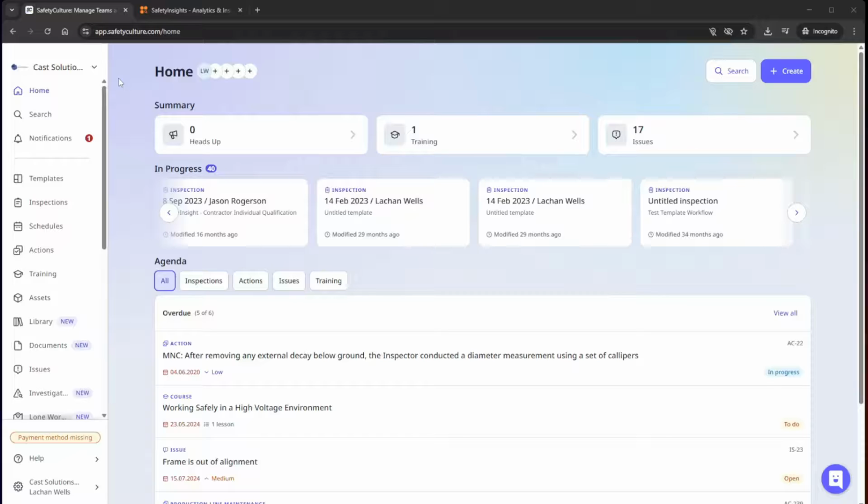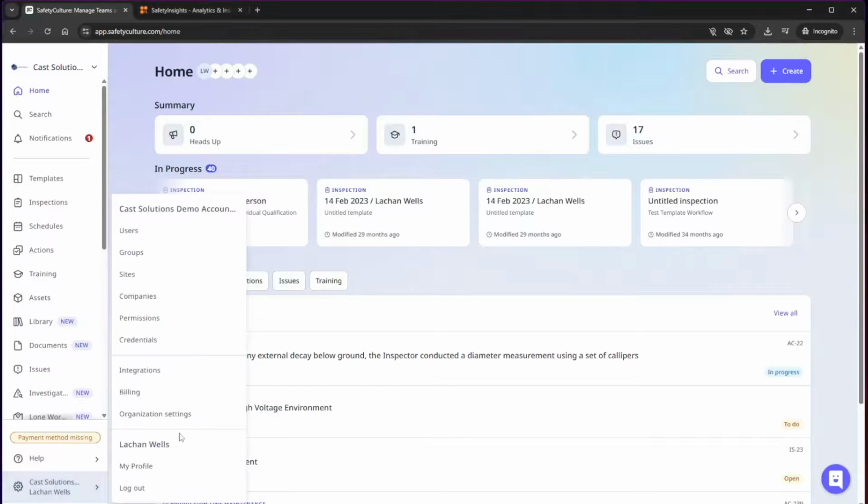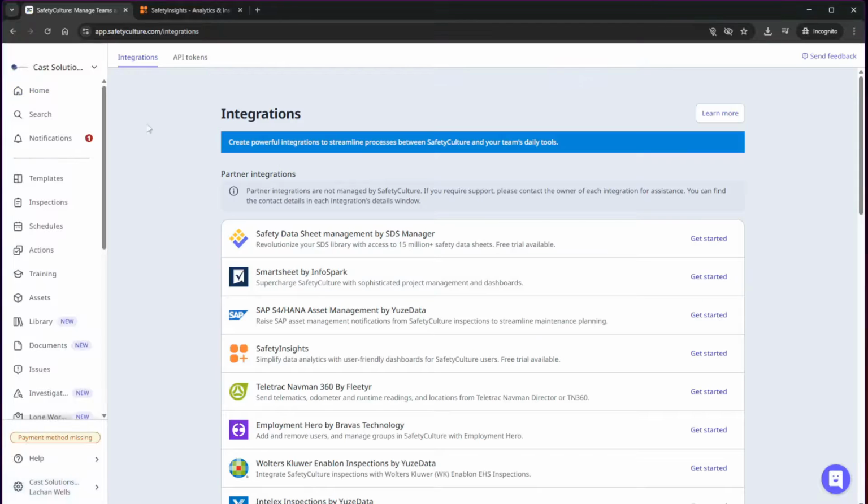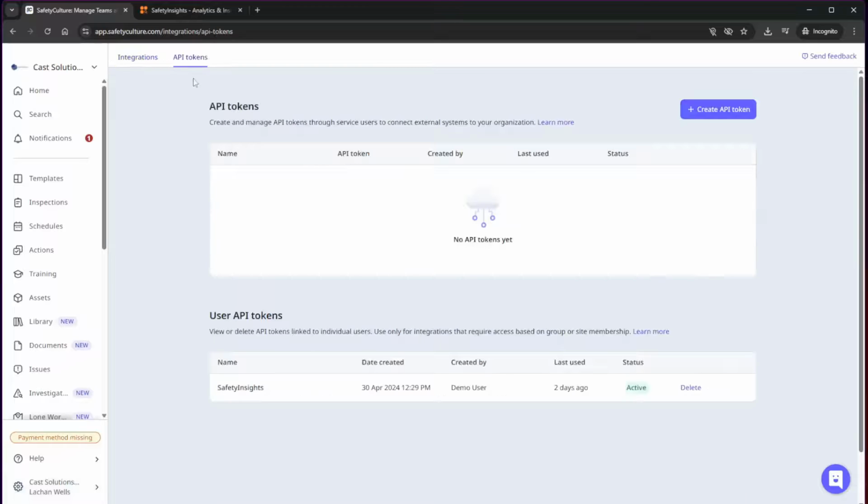To generate the API key, click on the Settings cog icon on the bottom left-hand corner of the screen, next to your organization and name. Once the pop-out menu appears, click on Integrations. On the top of the Integrations page, click on the menu tab called API Tokens to display a page with a list of the API tokens currently configured in your organization.